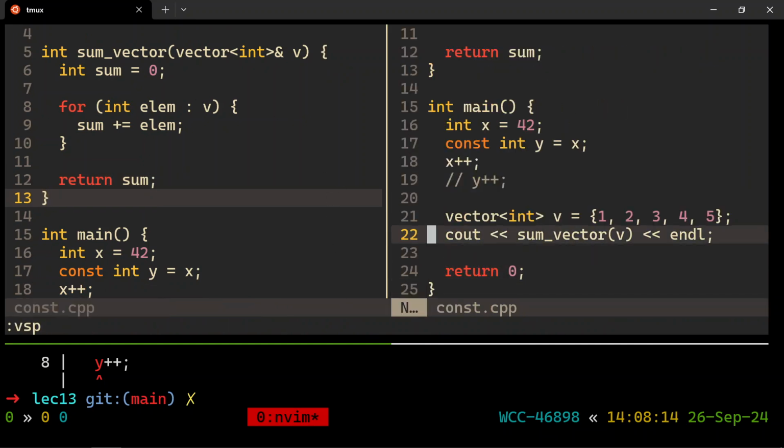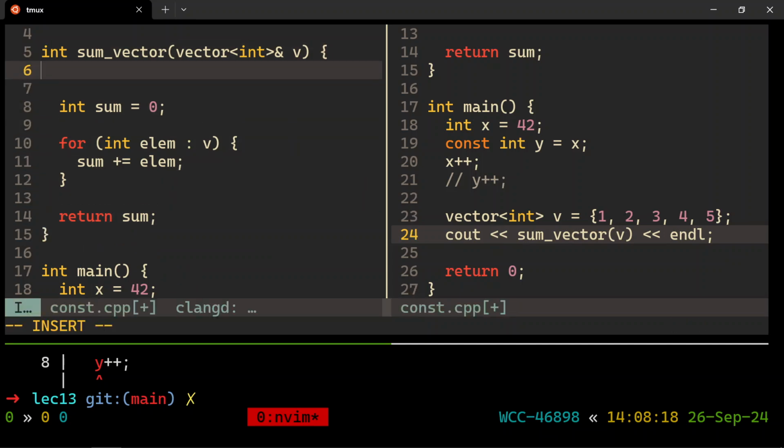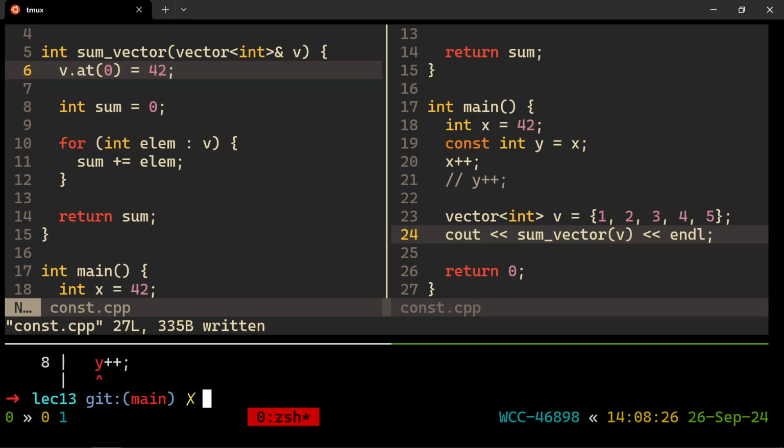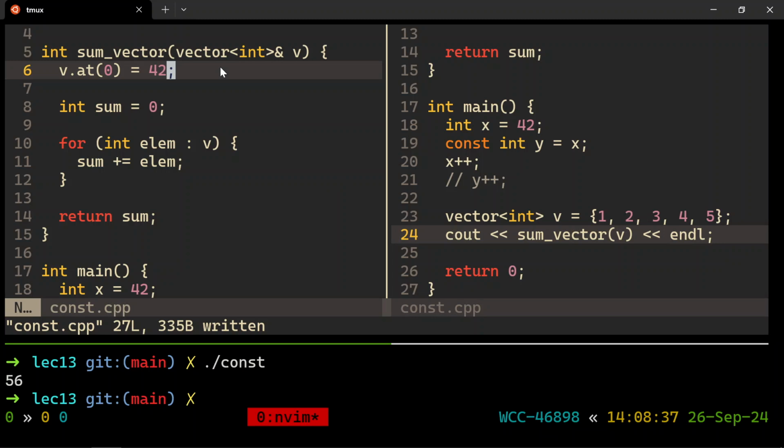So here's the call to it down here. But I can totally mess this up. I can say this, right? I can do this. v at 0 equals 42 right now. And that obviously is not what it means to sum up a vector, is it? So this will be fine. This will compile, this will run. But of course we're going to get the wrong answer. It's 56, which is completely wrong. So we'd like just this line to not even be possible. We just want to use the vector, not actually touch its contents.